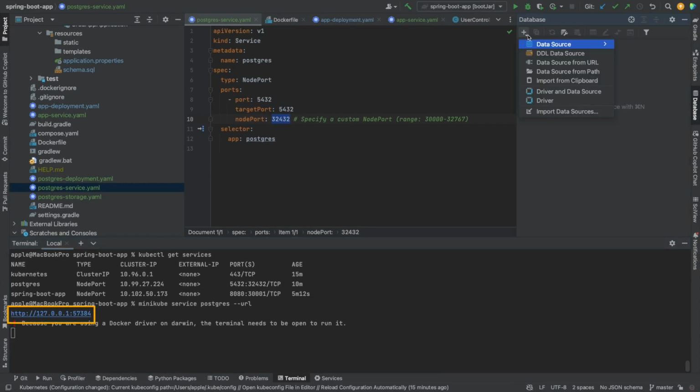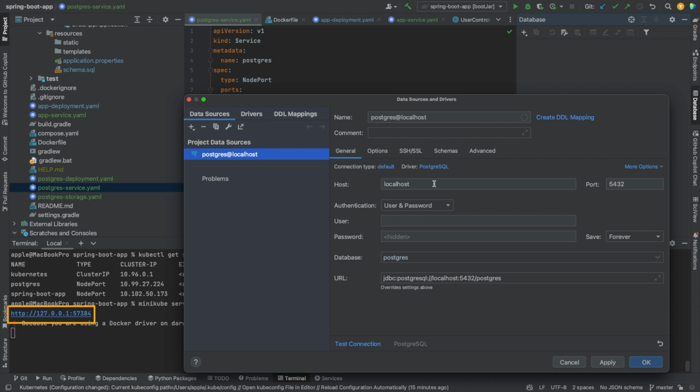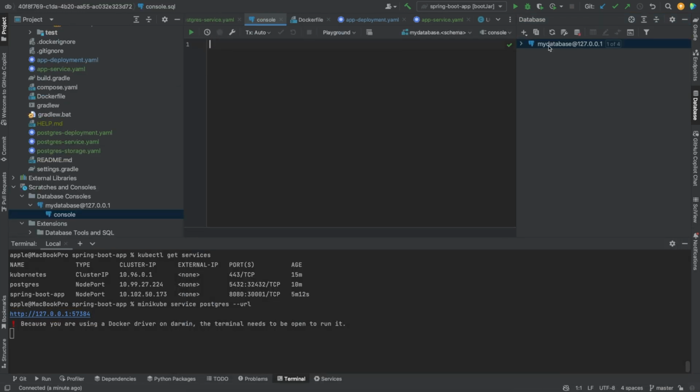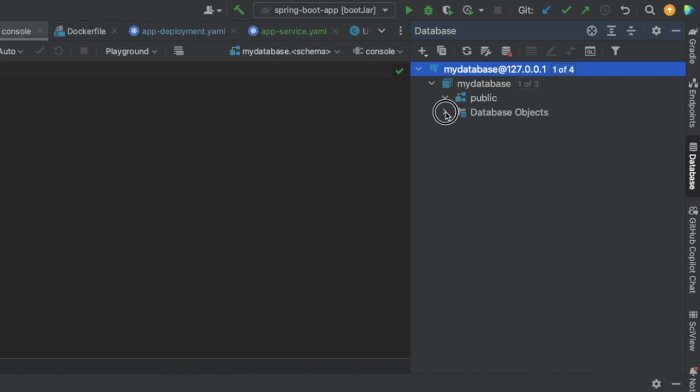I'm using IntelliJ, so I will establish the connection to the database here in my editor. Et voilà, the connection with my PostgreSQL database is established successfully. And that's it.